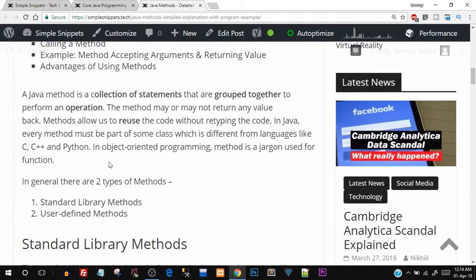Now in Java, every method must be part of some class, which is different from other languages. In C and C++, we could have created functions without using classes, but in Java, everything is inside a class. So that's why we create that method inside the class. And in object-oriented programming, method is a jargon used for function. So when we come into the object-oriented programming paradigm, a function is basically called a method. Both are the same, but just because it comes inside a class, it is known as a method.